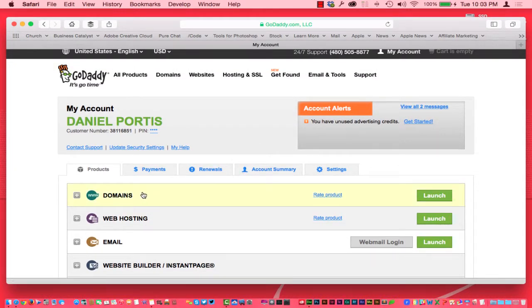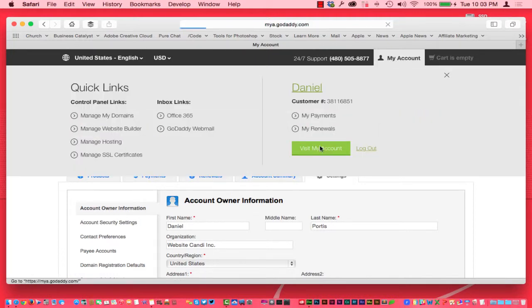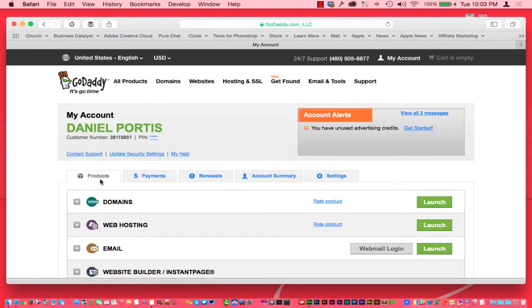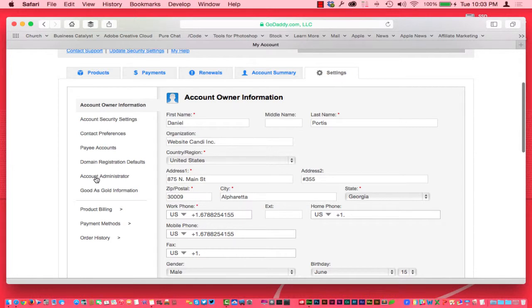So what you want to do is go to GoDaddy. Here's the easiest way to do this. Okay, you go over here to settings. Once you get logged in, I'm gonna do that one more time. Visit my account. You land here on products. Go right over here to settings. You click your settings. Right over here on the left hand panel, it says account administrator.